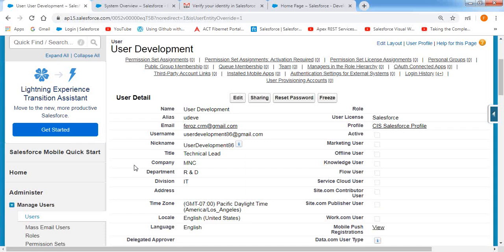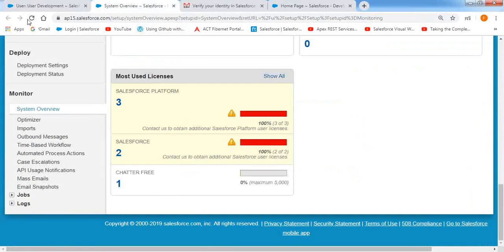Whenever I'm deactivating the user, the license associated with this user will be returned back. Just refresh this user interface. Now let's see. One Salesforce license is available with me right now. Salesforce has given 2 licenses to me. From those 2, we have assigned both licenses to the users, but one user has been deactivated. That user's license has been returned back to me. So I have 1 license available with me over here.